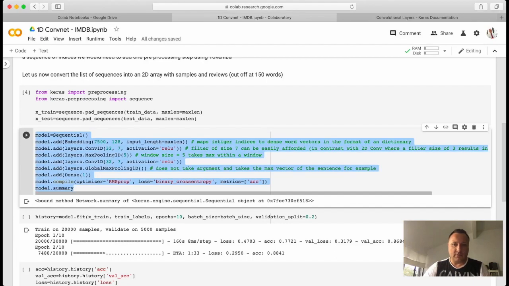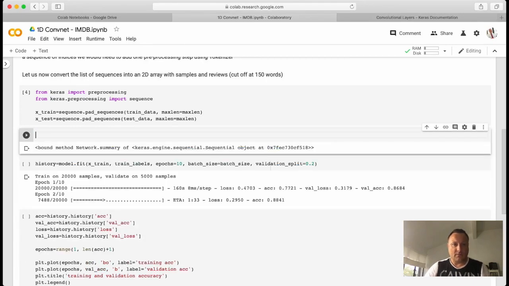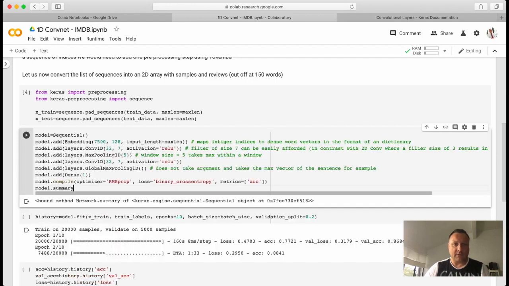All right, so now we're gonna paste the necessary code for 1D Covnets. And here we have, of course, an embedding layer. We need to embed our text and make word vectors out of it. The length of the embedding layer is 128, and the input length is max length, and in our case it's 150 words per review. If there's more, it will be cut off. If it's less, it will be zero padded.